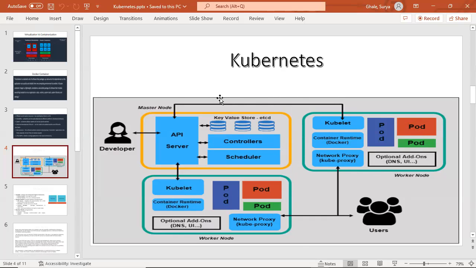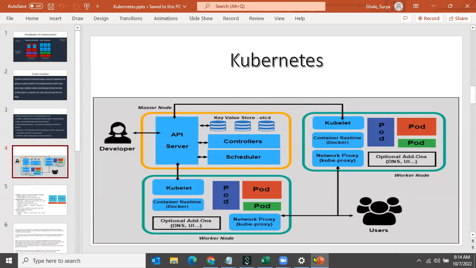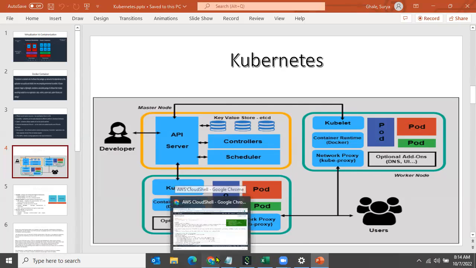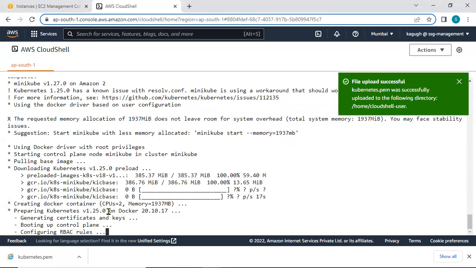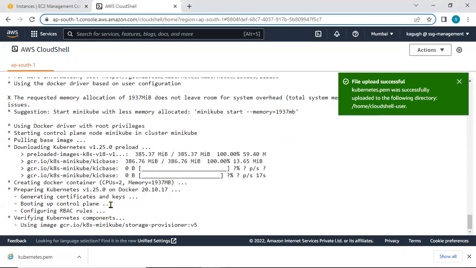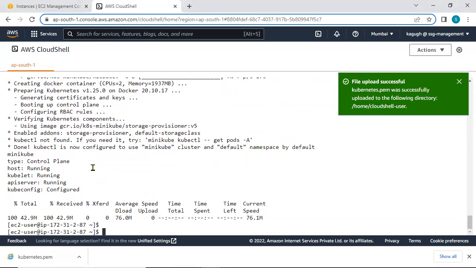So you need to install Docker first. Now you have this environment set up and you can do all your Kubernetes related work. Now let's see. Now it's almost complete. See, it's booting the control plane. Control plane is the master node. So it's creating a Docker container. See, it is creating the environment now.